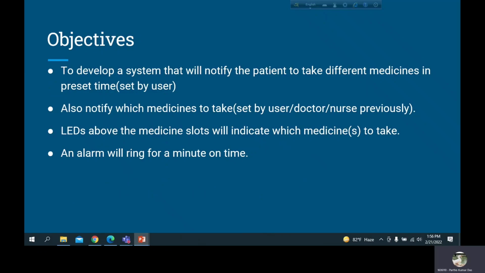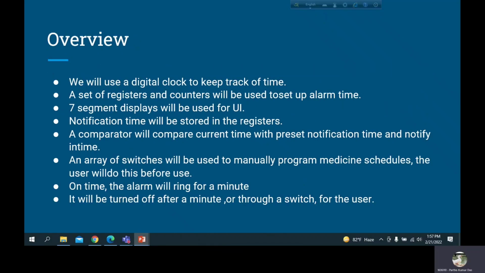Now, I am going to say the objectives of our project. The objective of our project is to develop a system that will notify the patient to take different medicines in preset time set by the user. It will also notify which medicines to take. LEDs above the medicine slots will indicate which medicines to take, and an alarm will ring for a minute on time.